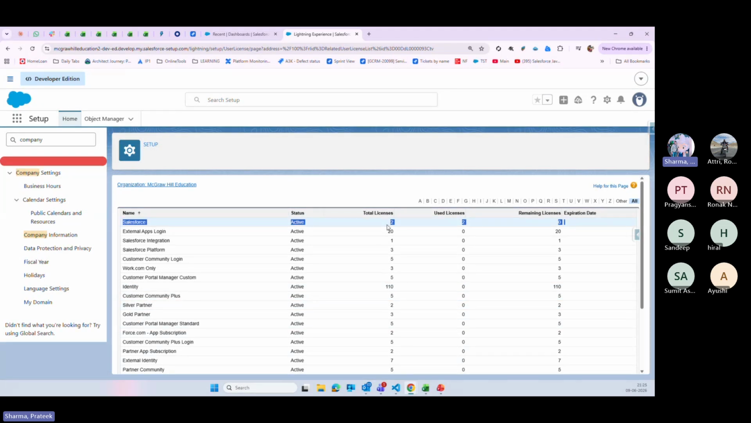So as you can see, I have created a total of 2 users in this org, and both the users are now occupied. I mean, total licenses were 2, and I have created 2, so the remaining license is 0. So I cannot create any further user in this software, right?